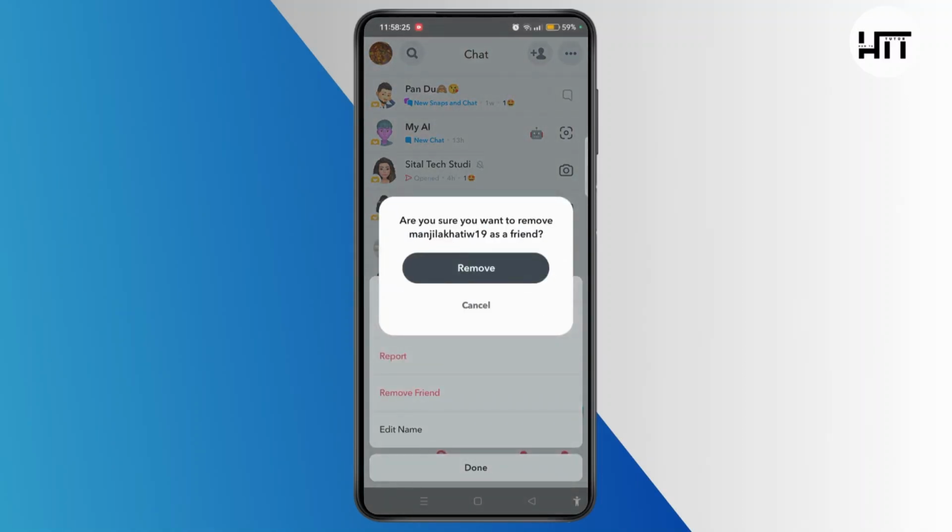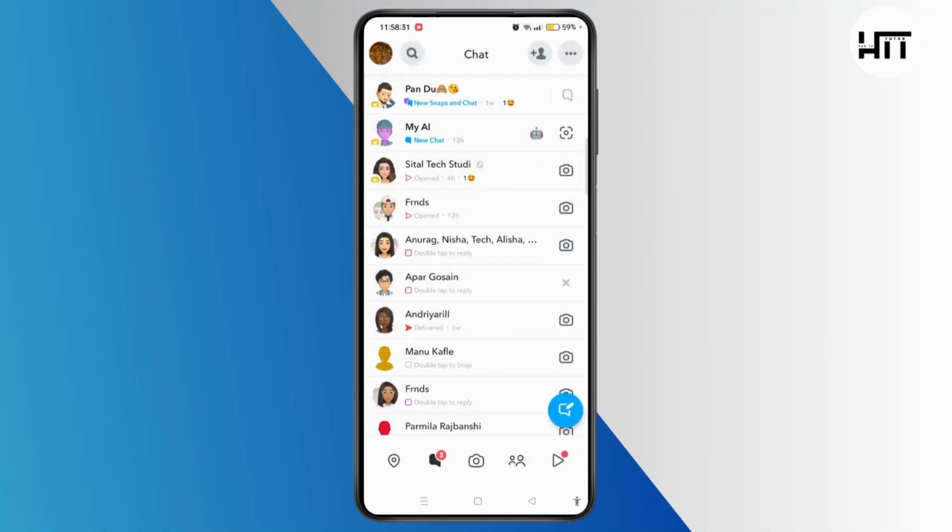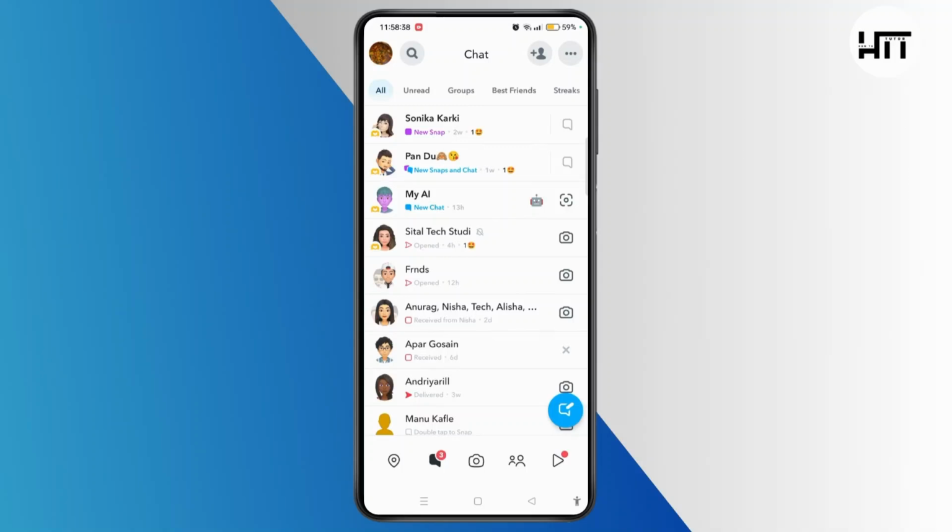If you are sure you want to remove this person from Snapchat, tap the remove button and this user will be removed and unfriended on Snapchat, and their chat won't be shown on the chat section.